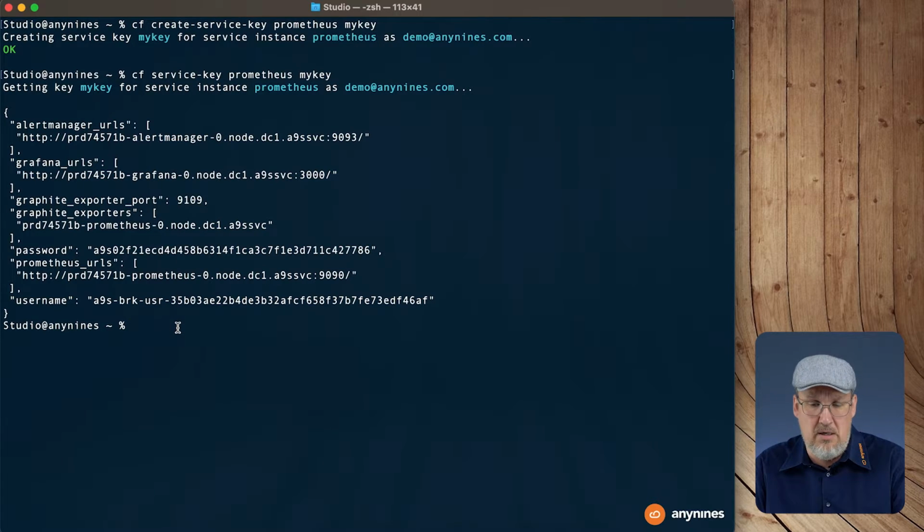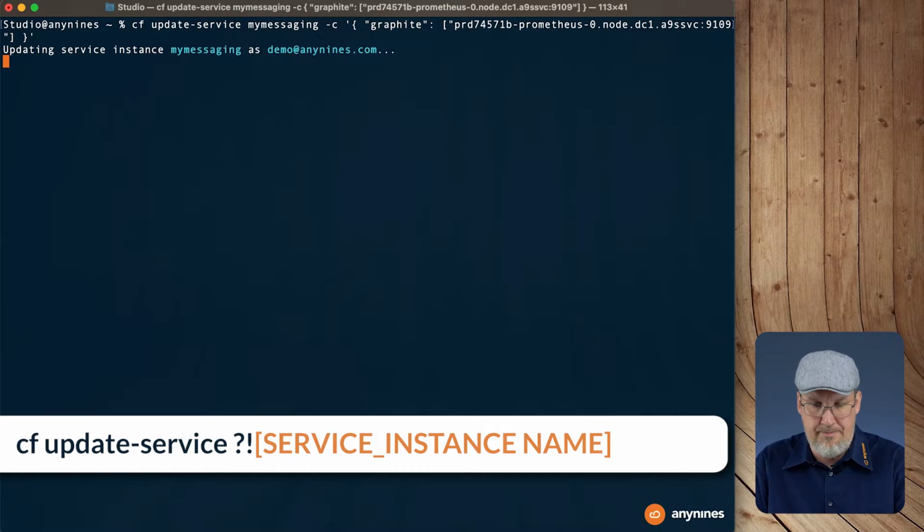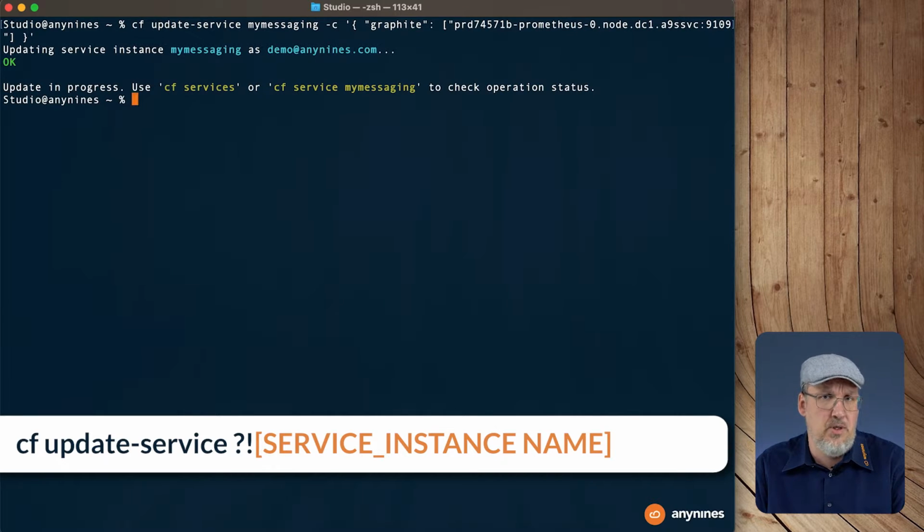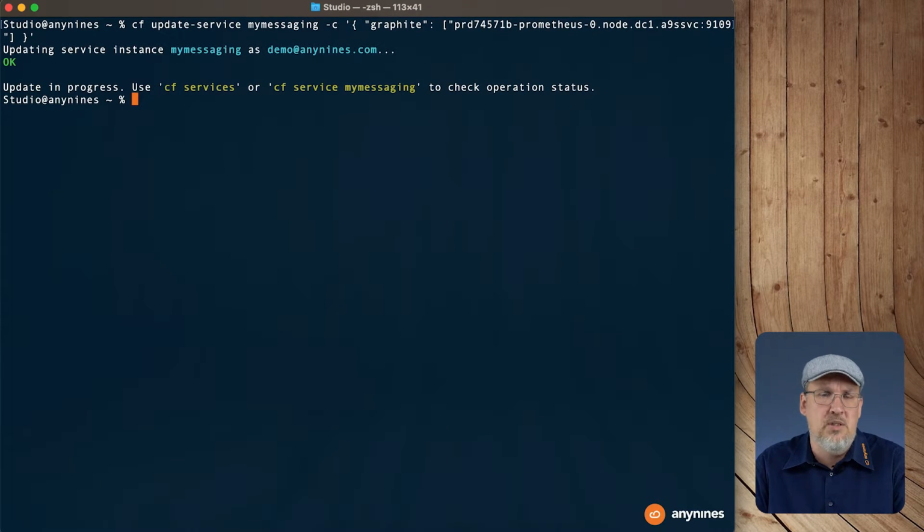To add the metrics endpoint to the service instance, we will use the cf update command. It looks like the following. Like we learned in previous videos, this update will take some time. In the meantime, we will check the service instance URL of our Prometheus instance, and we can already open the Grafana dashboard. To do that, we need the cf service command.